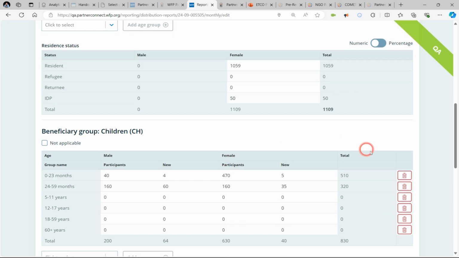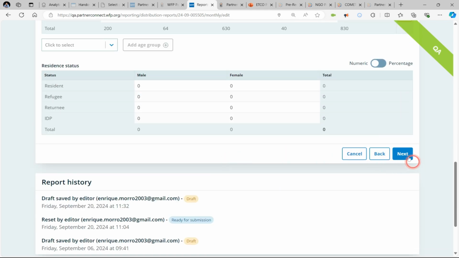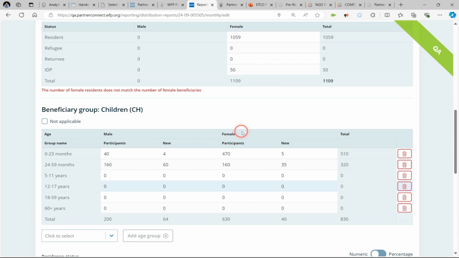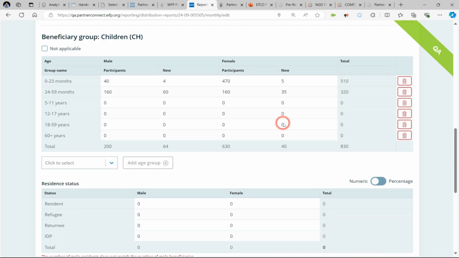And later on, when we try to submit, it'll tell us there's an error here because you have a higher number, right? So if we go here, next, it'll tell us this error. It's not matching. So I'll have to fix it and say, oh yes, there's 1009. And then those totals match.